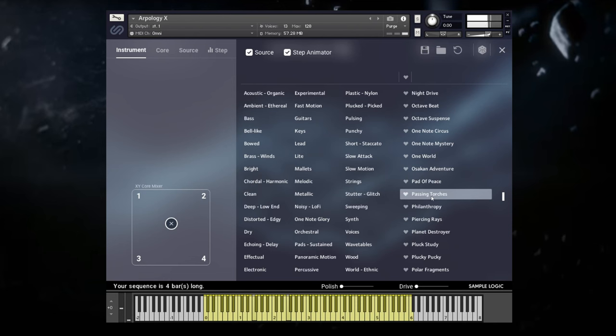Oh, I love that. You can very much hear the four elements to this sound here. Let's go and isolate them by moving our core mixer to each of the four corners. And then we also had that little voice. Not this one. Maybe it's in four. There we go.